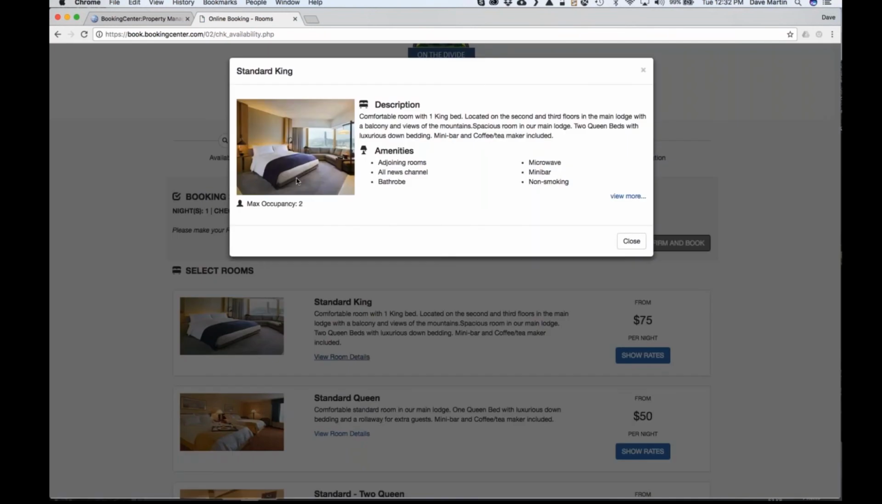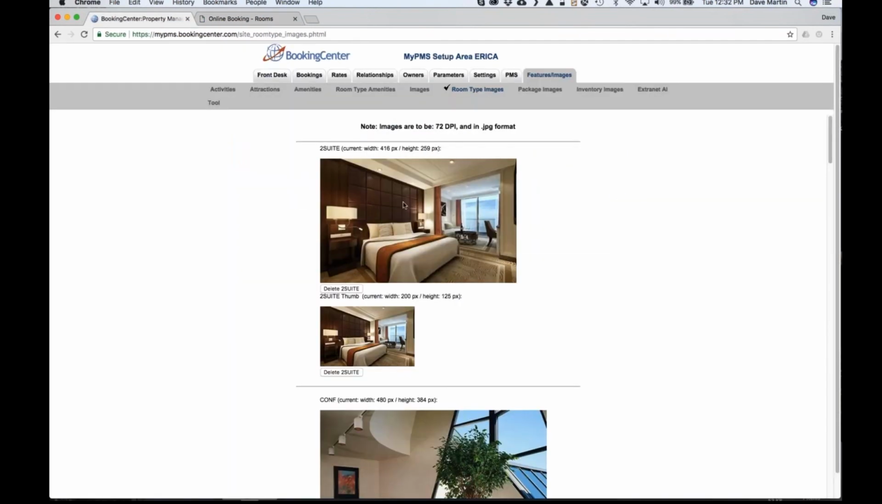So when you're in this area called features and images, room type images, you just select the one you want to upload, you upload it from your computer, and it pops into here. Again, you want to make sure your resolution is 72 dots per inch, your format is .jpg in lowercase, and you want to keep your images, really they look nice in the letter format.